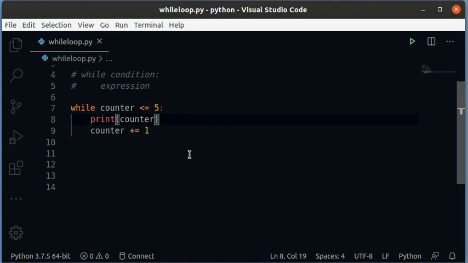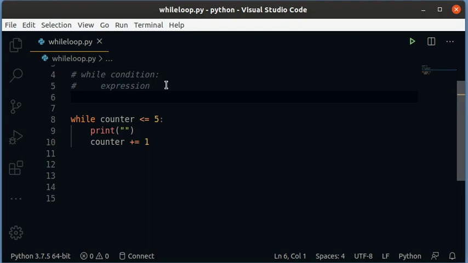Now let's use this to print patterns in Python. Okay, so now let's say we want to print a pattern of stars like this. Okay, we want to print something like this.